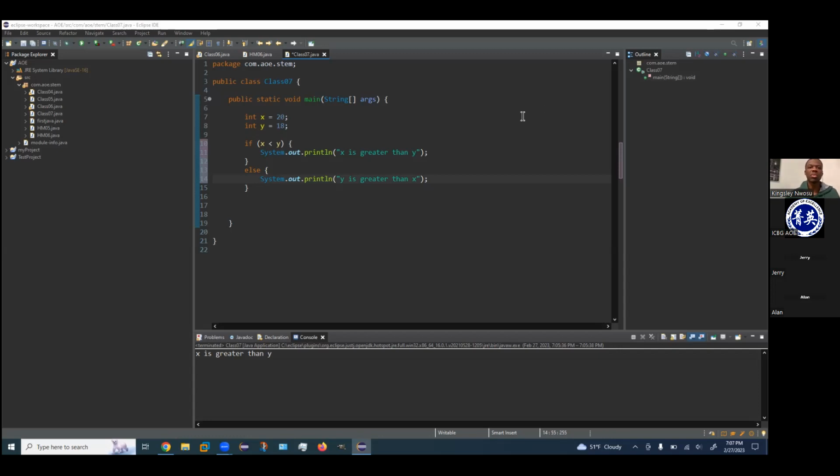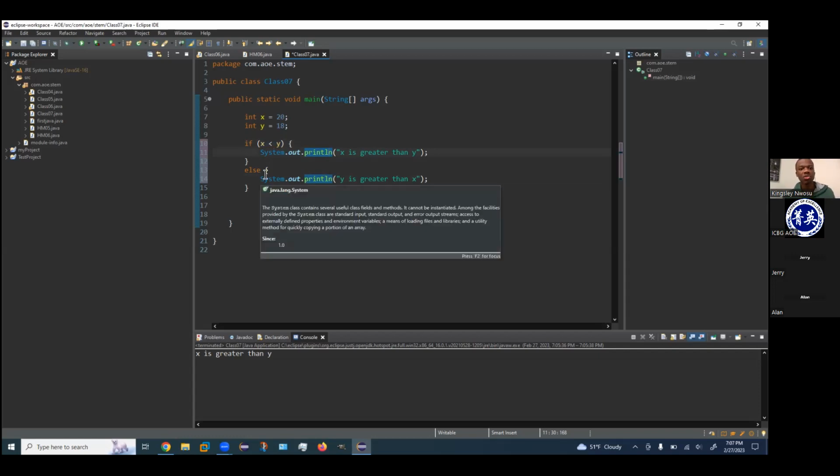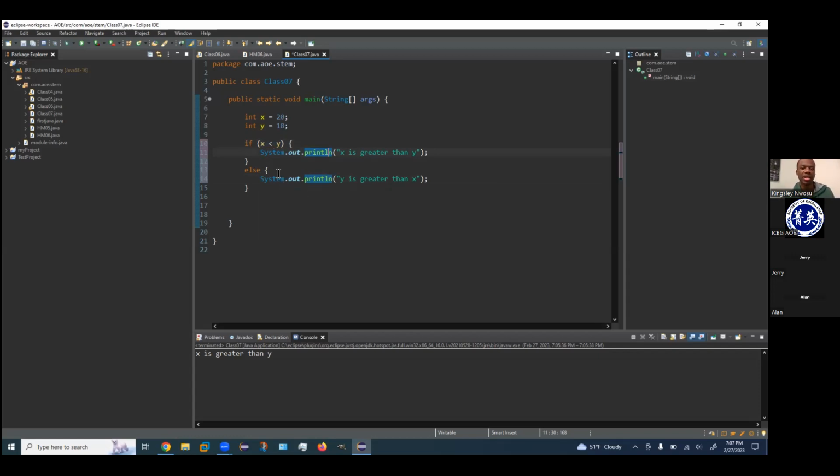So the else will be printed because the value of this condition is false. X is not greater than y. So the code inside this code block will be skipped, and then we go straight to the else. And that's always executed if the stuff in here is not executed. Now let me do one more thing.